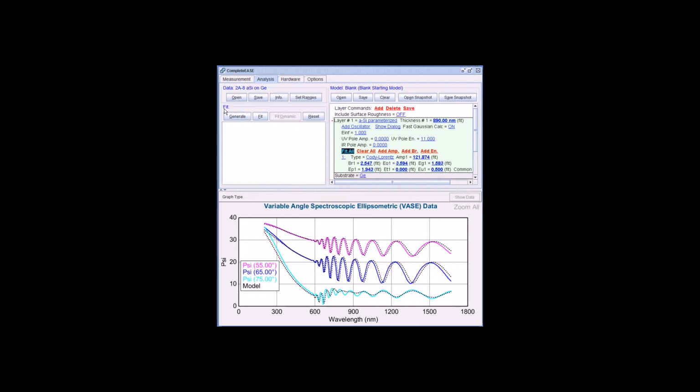Now from the Fit panel, choose Fit, and the software has adjusted all of our fit parameters to try and better match the experimental data. We still do not have a perfect fit.